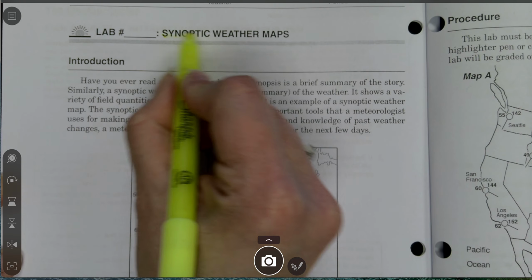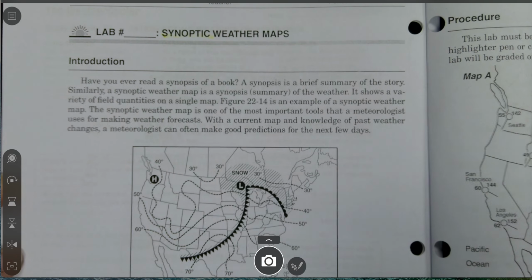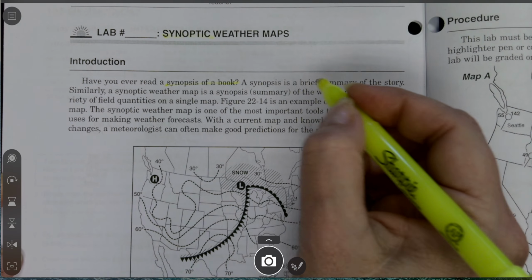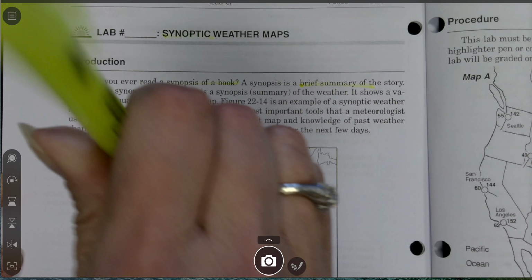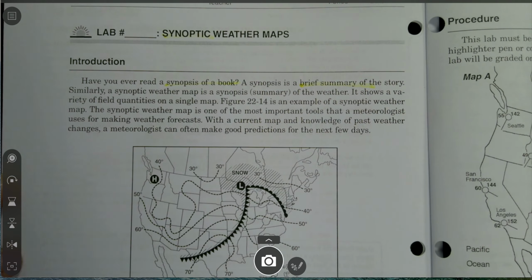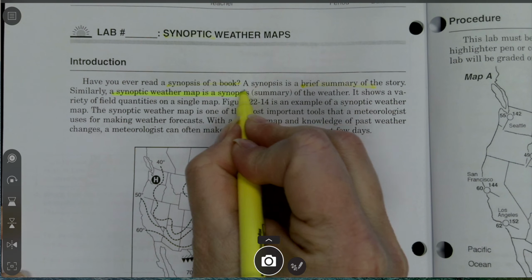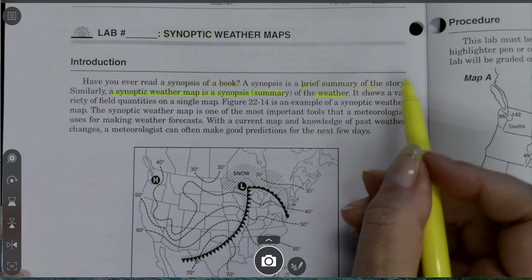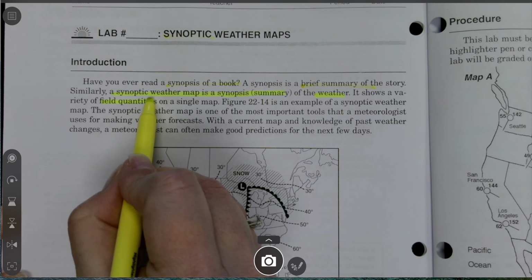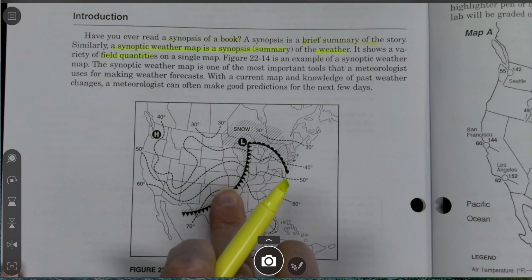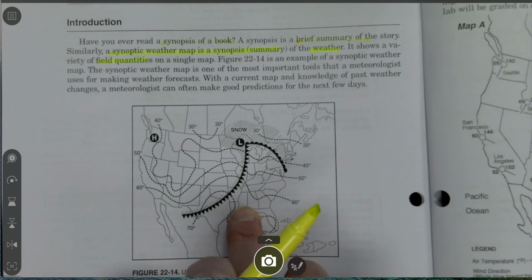So, a synoptic weather map. Have you ever read a synopsis of a book? A synopsis is a brief summary of the story. Similarly, a synoptic weather map is a synopsis or summary of the weather. It shows a variety of field quantities on a single map. Figure 22-14 is an example of a synoptic weather map.